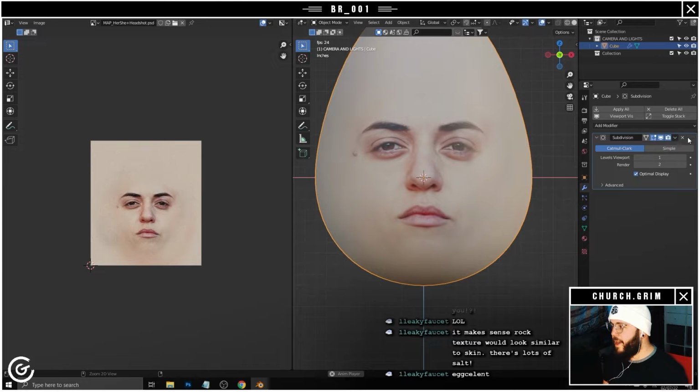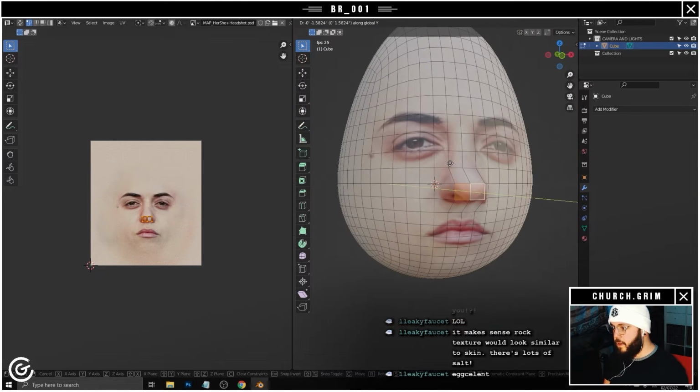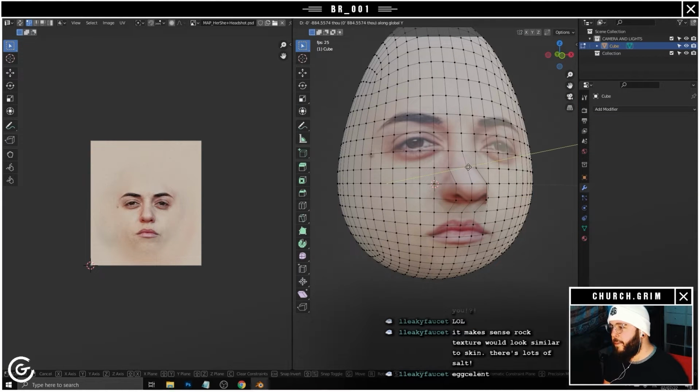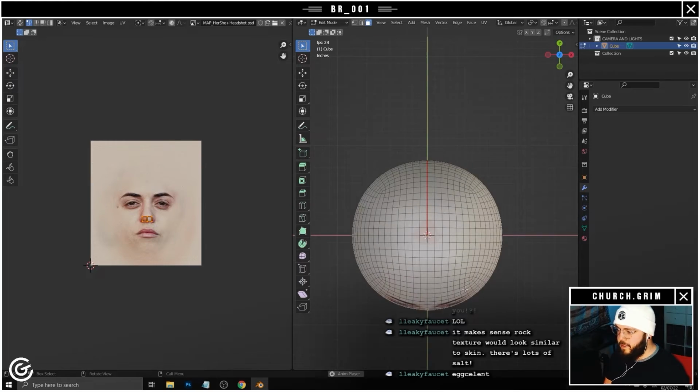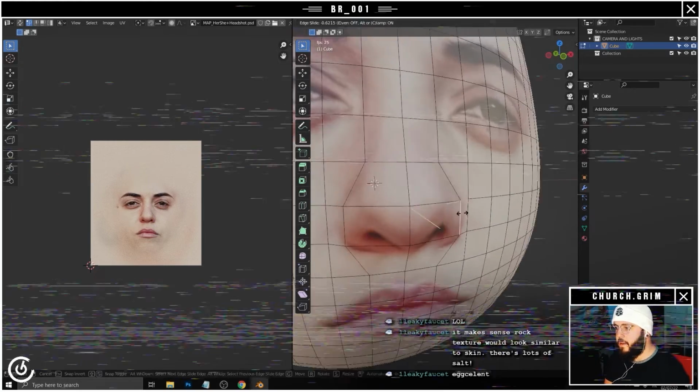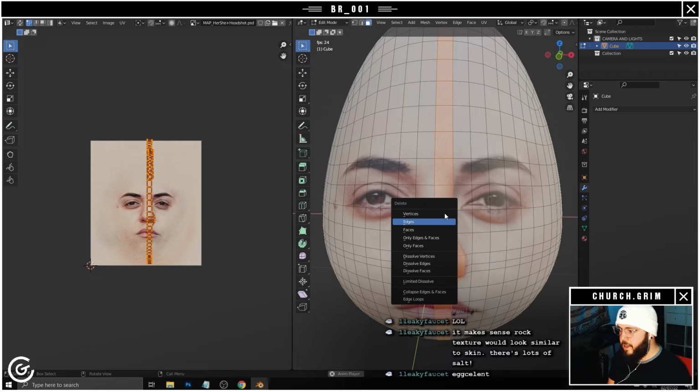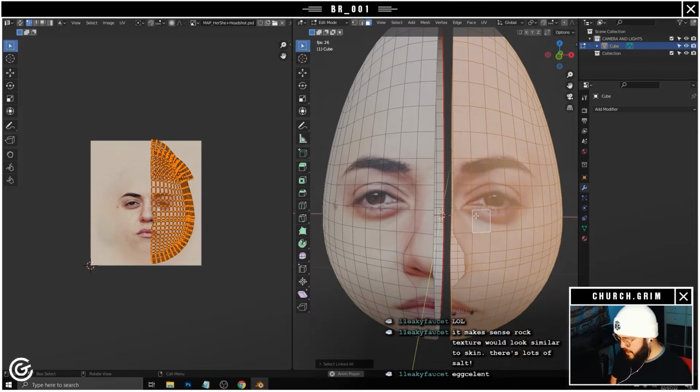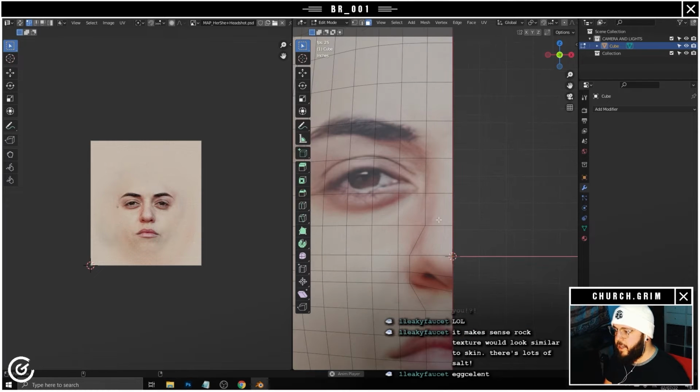Subdivision, apply that. I'm just gonna give it a little bit of depth. That's way too much depth. How far does a nose go out? Maybe if I just delete this, and then we'll reproject it in a second. That way I'm just messing with one set of vertices.